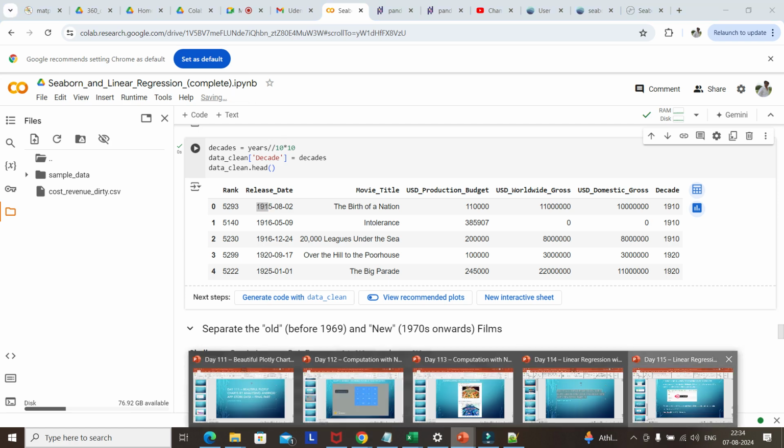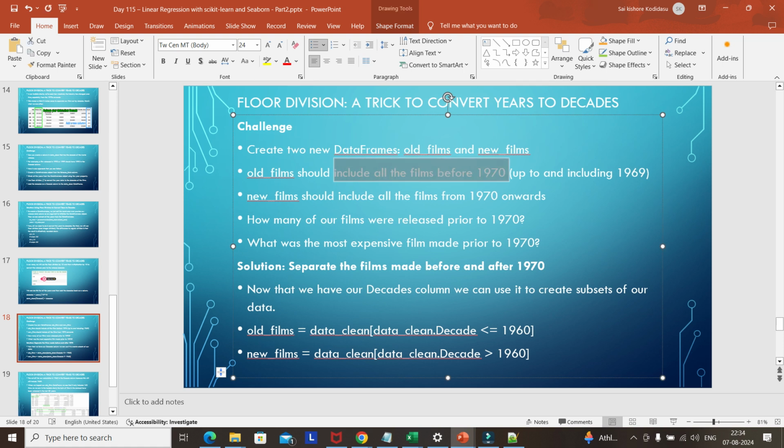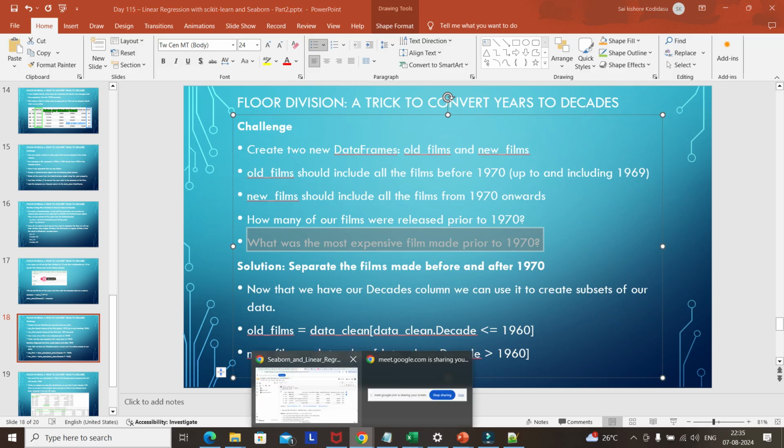Now, let's go to the next challenge. We need to create two data frames, old films and new films. Old films include all the films before 1970, up to and including 1969, and new films include all the films onwards. How many films are released prior to this, and what are the most expensive ones made prior to 1970? So let's do all this now.